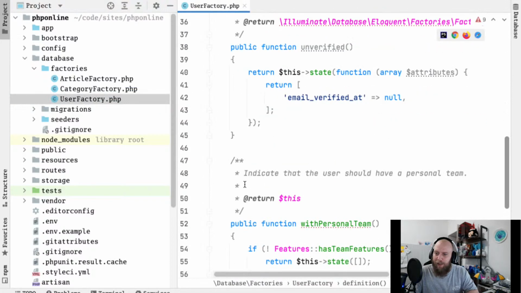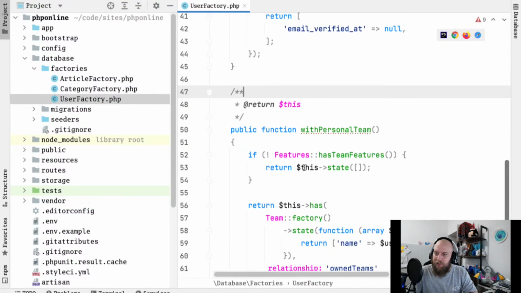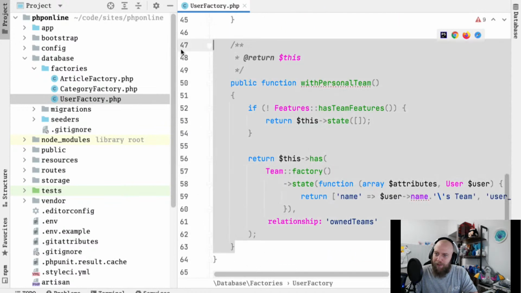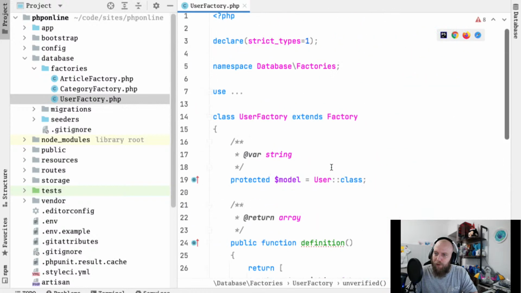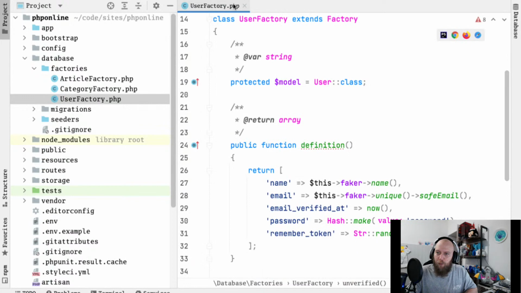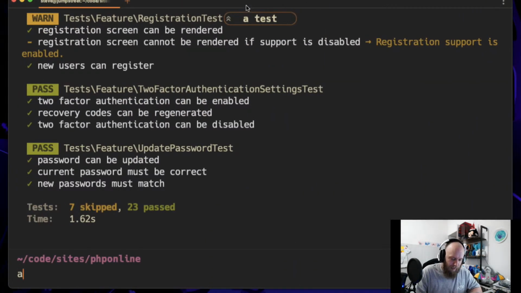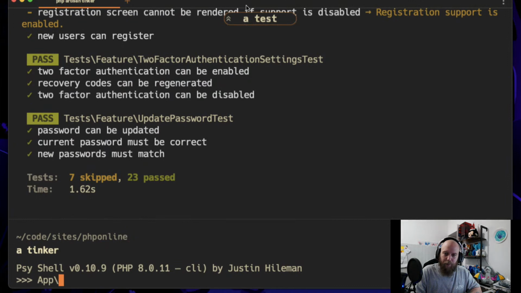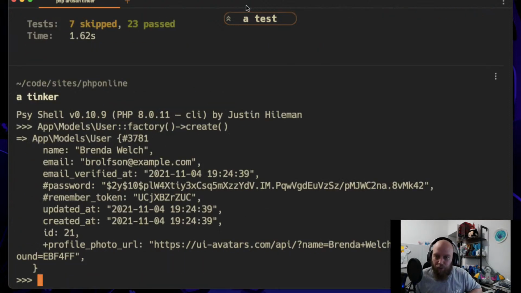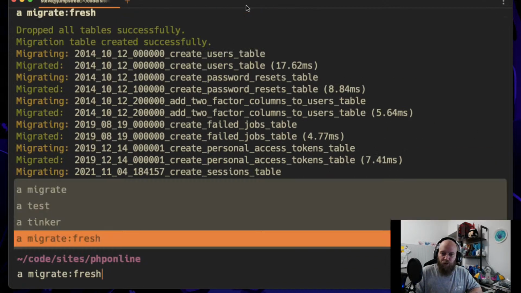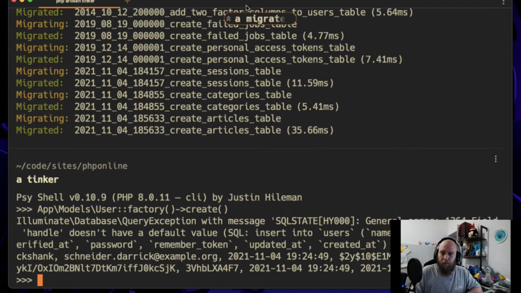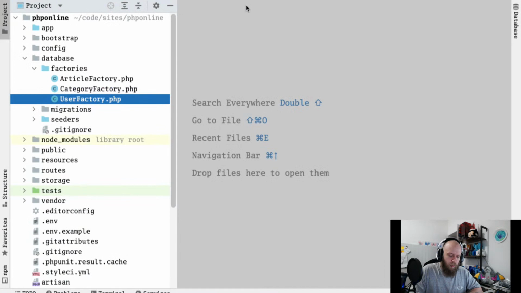Right, okay, so email verified, app, blah, blah, blah. With personal team. We're not doing teams, so I can quite happily remove that. Factory and verified, yeah, we can do that. Model, cool. We're looking good. So we can actually just go to Tinker quickly. Let's go Tinker, App Models, User factory. This is going to fail. It didn't fail because of migrate fresh. So, what did we do wrong?